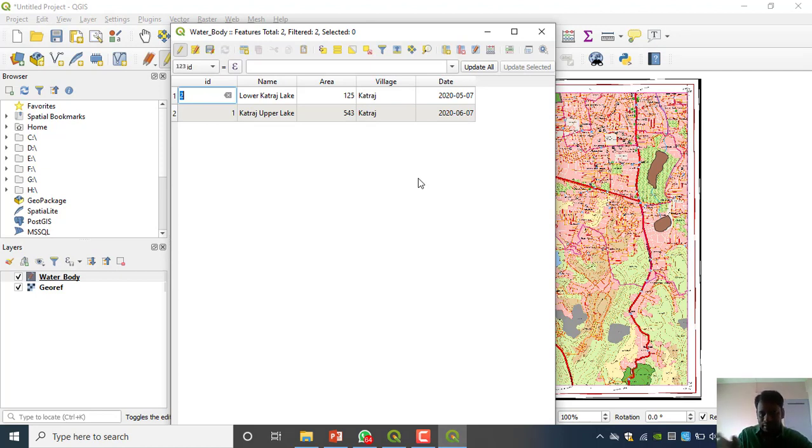Might be I didn't save, that's why it is not there. Then your attribute data will generate. See here, this is our ID, first, second, the way we have digitized. ID, name, area, village, and date, everything is there. Okay, we'll just close here.